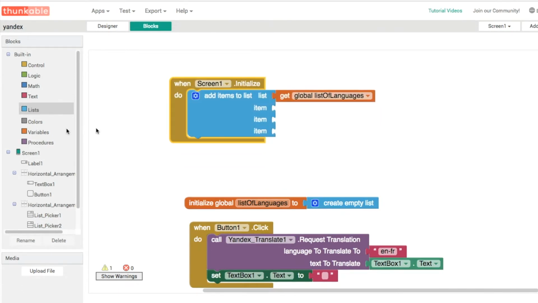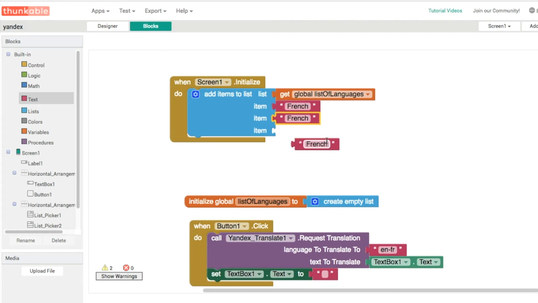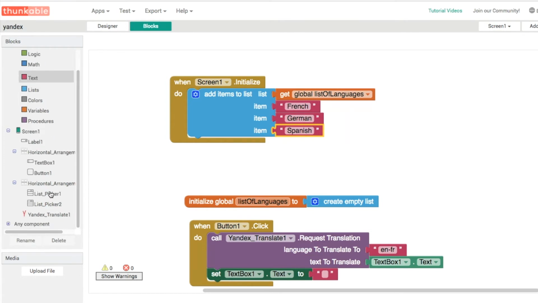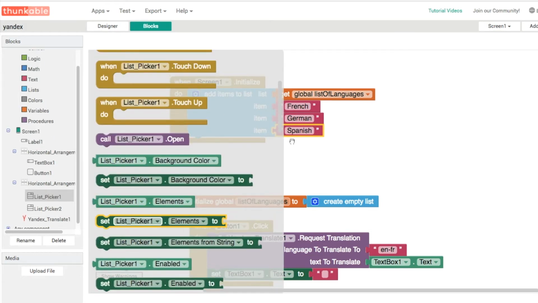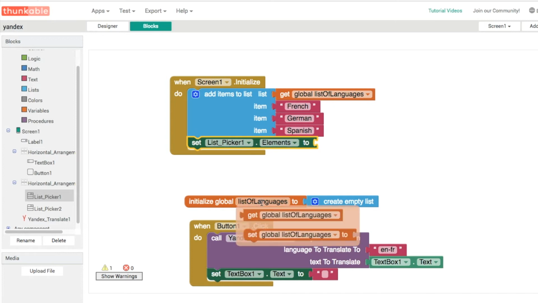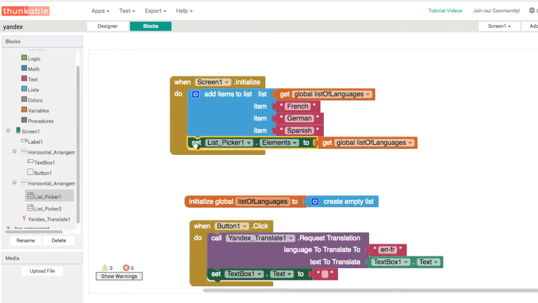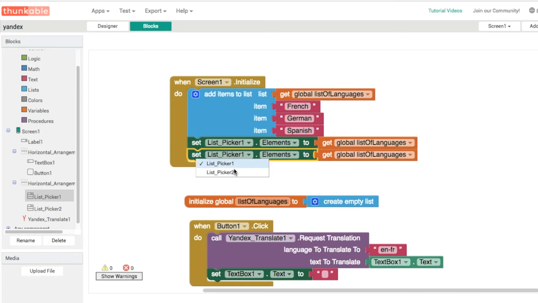If we put them in alphabetical order, we'll have French. And then we can copy and paste. That's just Control C and Control V for the Windows users, and Command C and Command V for the Mac users. So that'll be French, German, and Spanish. Then what we want to do is display that list as the elements for List Picker 1. Our list of languages will go here, and our list of languages will go in List Picker 2.